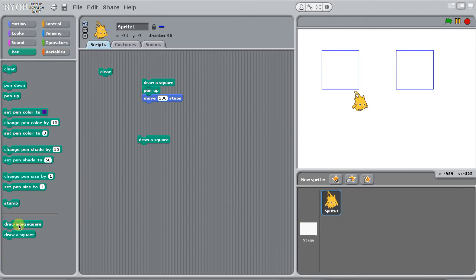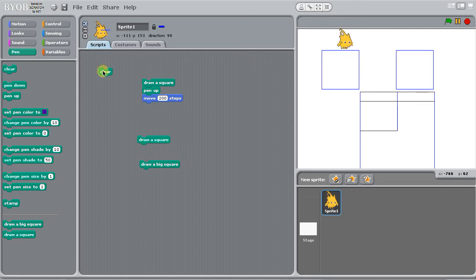Alright, so now I've got draw a big square, which does it bigger than draw a small square. It works, sort of. Right? Now what if I want a medium square? Well, I've got to make draw a medium square. What if I want a draw 101 pixel square? I've got to have a block for that. Very quickly going to become unworkable.